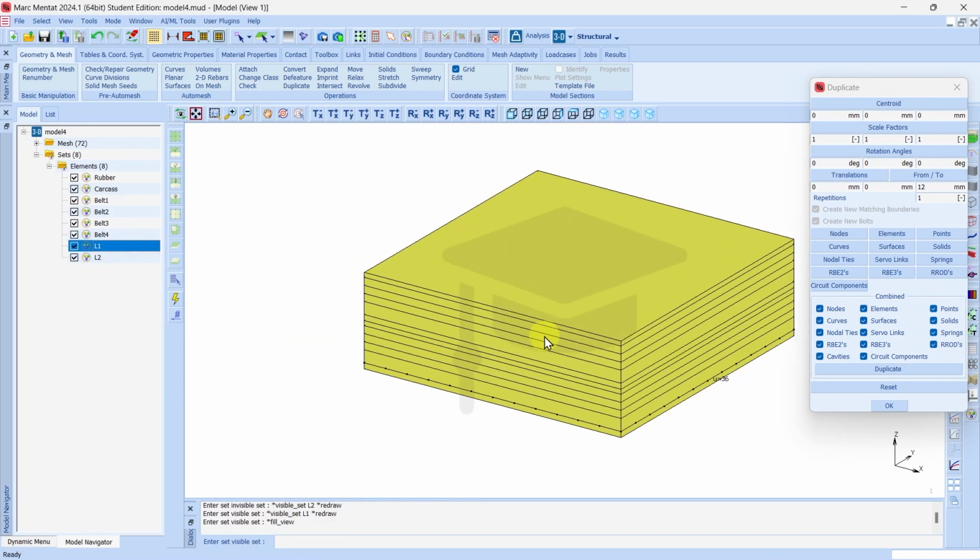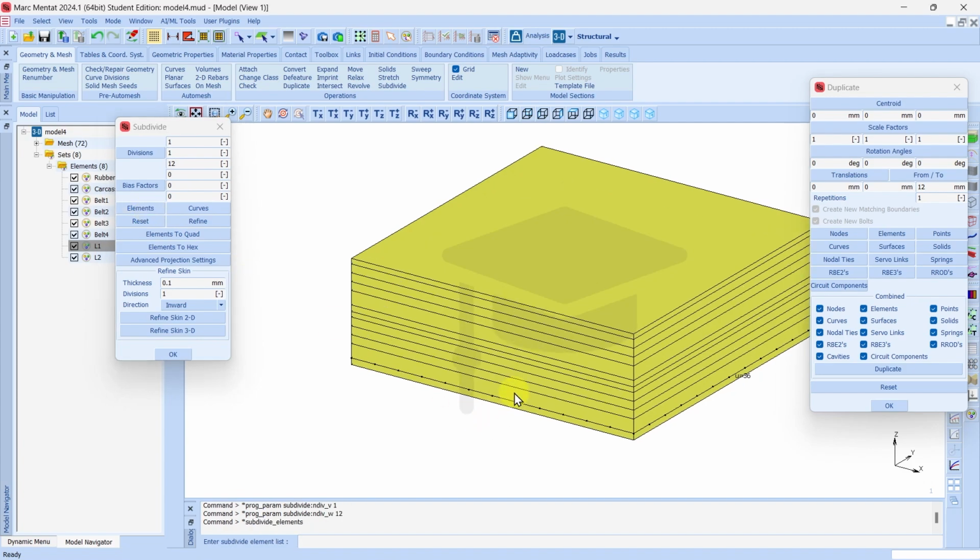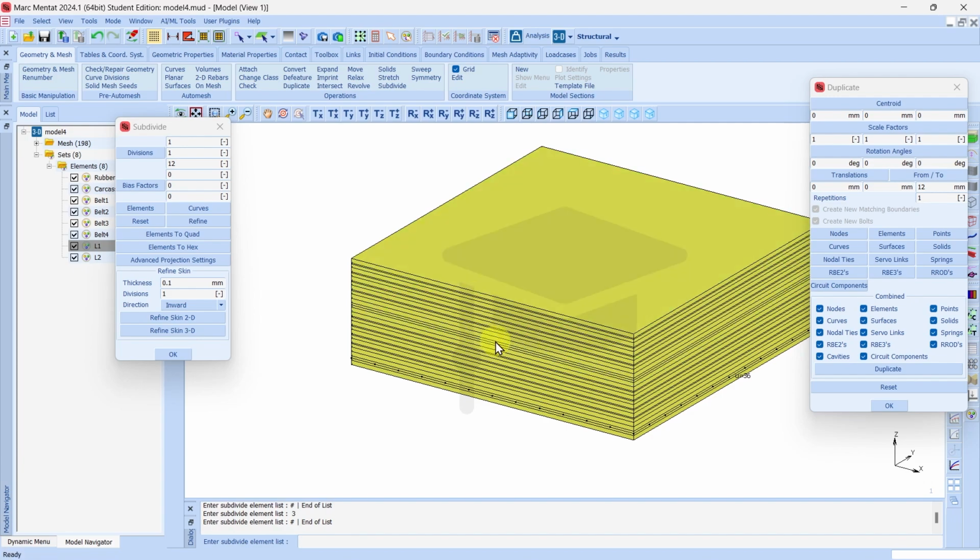Right now we have to divide the rubber part into 12 separate parts, because if we don't divide it, you will not get a good mesh. So go to here, subdivide. So we are going to divide it along the z-axis. Sorry, 12 divisions. So 12. Click elements. Click the rubber one only. This one. Right click. And this one. Right click. So the rubber got 12 divisions in the z-axis.